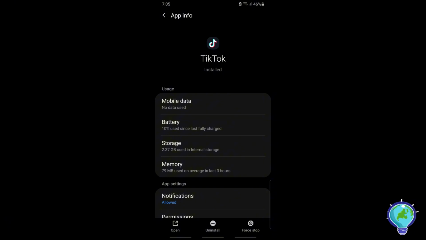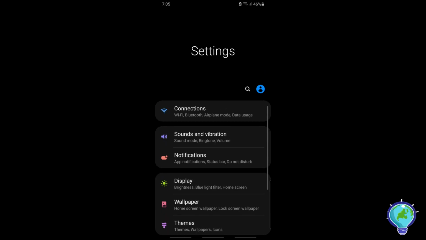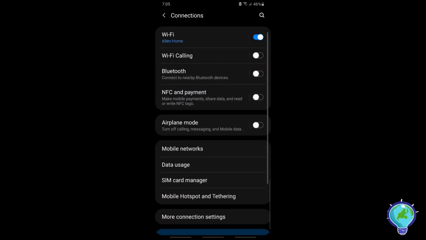So now, another option that you have is just simply go back and go to the settings again and just simply go to the connections over here. And after that, guys, just simply make sure you are connected to an internet connection and just simply turn off your Wi-Fi and turn it on to restart your connection.